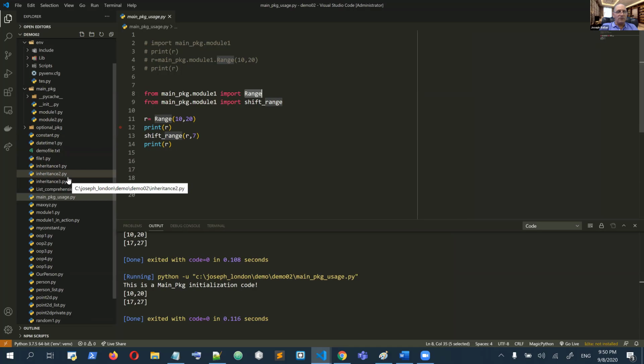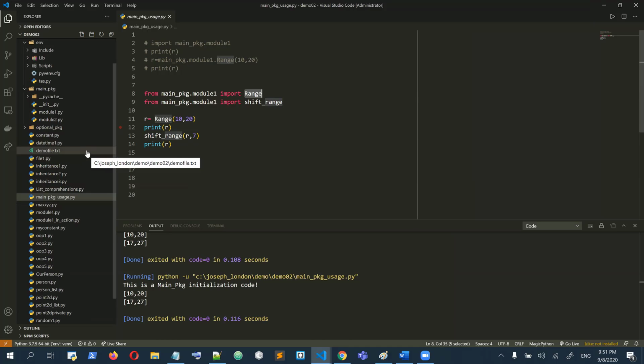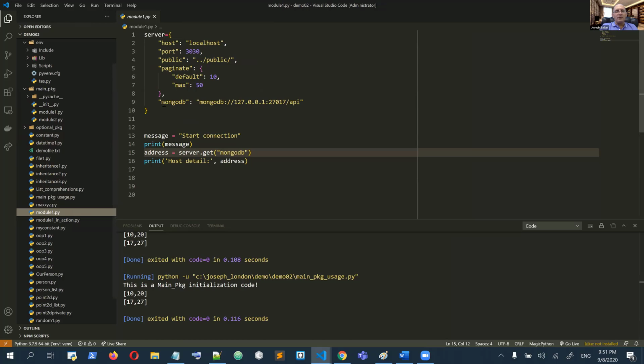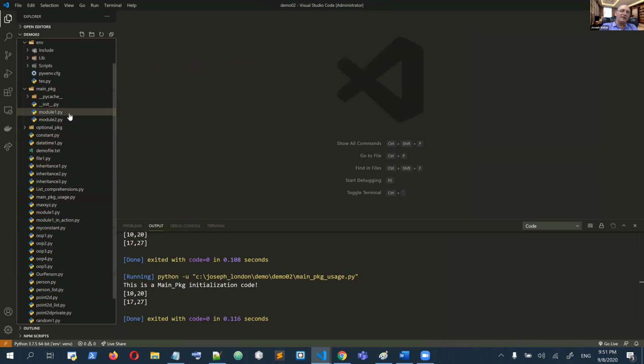Where is the code? So this is the module one. Up in the main package underneath that folder, isn't it? No, this is not in the main. Range is in module one of that. Yeah. This is module one. No, in the package. Sorry. Yeah, package. That's right.